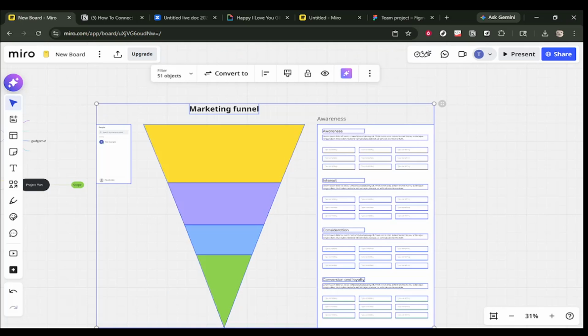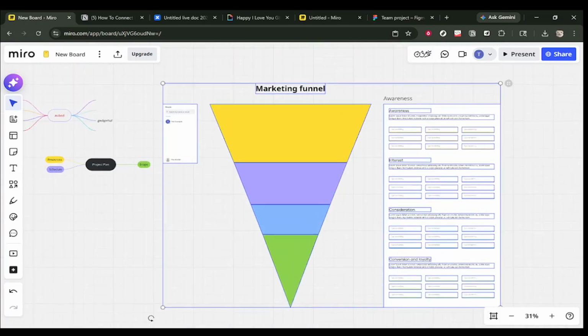As you work, keep your funnel readable by spacing elements out and keeping related items close together. The goal is to make the flow obvious from start to finish, so anyone viewing the board understands the journey without needing extra explanation. That covers everything you need to know, and that is all there is to it.